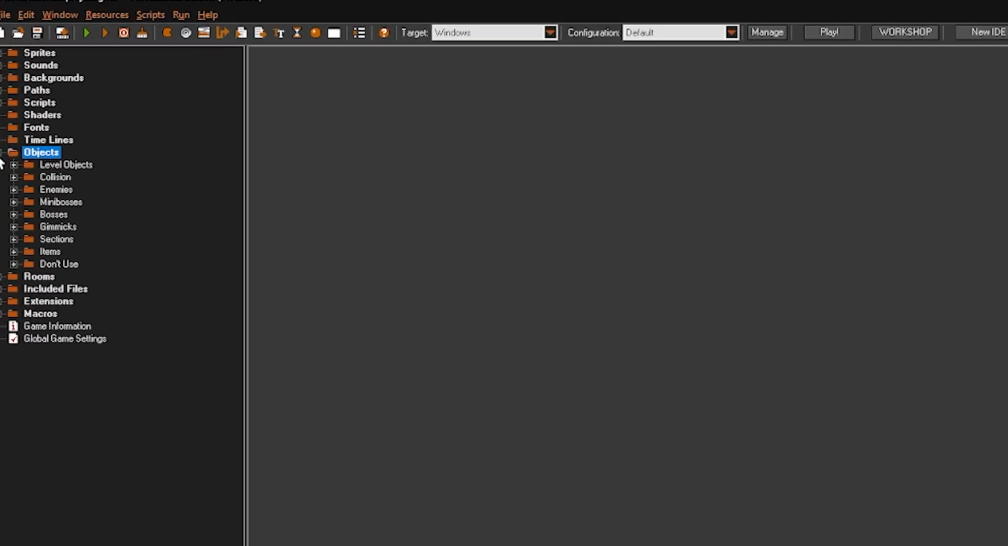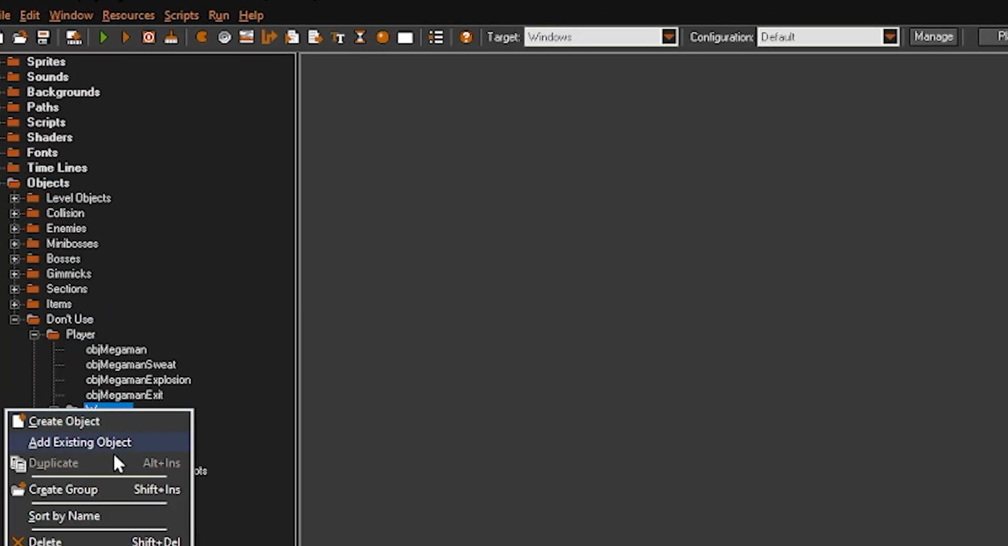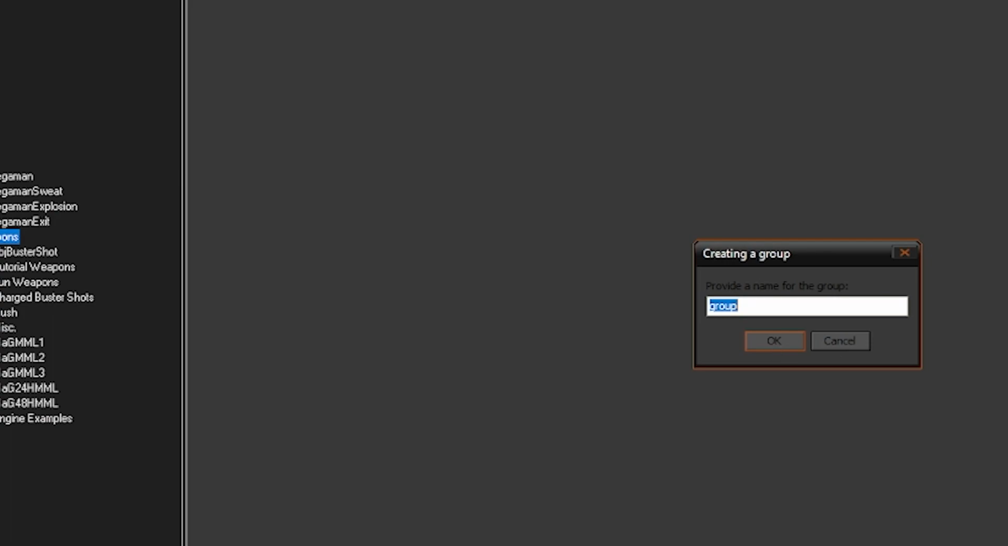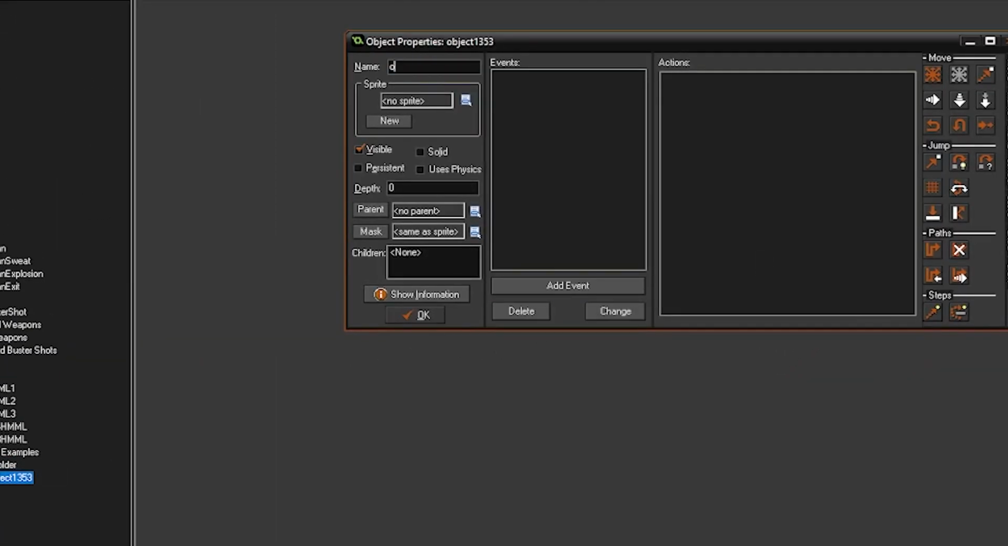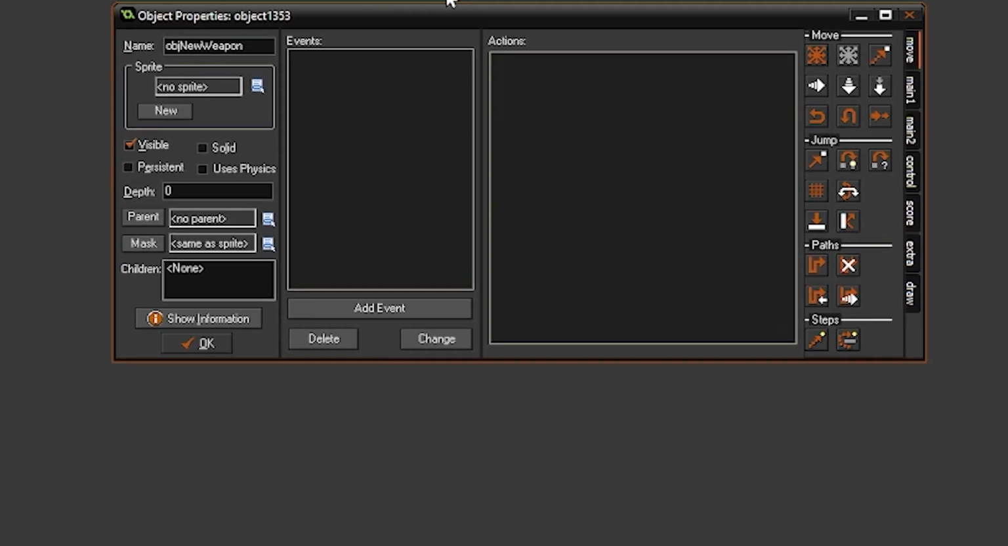So first, let's create a new object. I'd highly suggest creating a new folder where all the weapons are so it's not hiding in some random spot. And I'd suggest applying the naming conventions of the other weapons, which kind of looks like this. Opening up the new object, there's kind of a lot going on, but we can handle that.